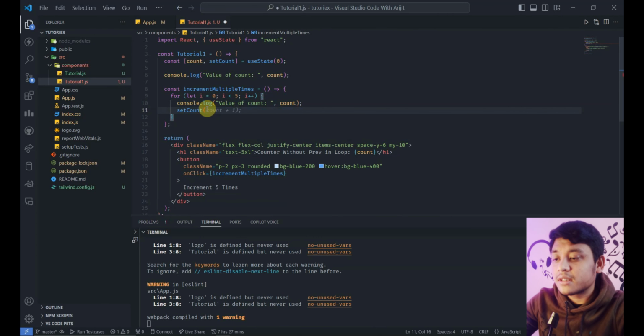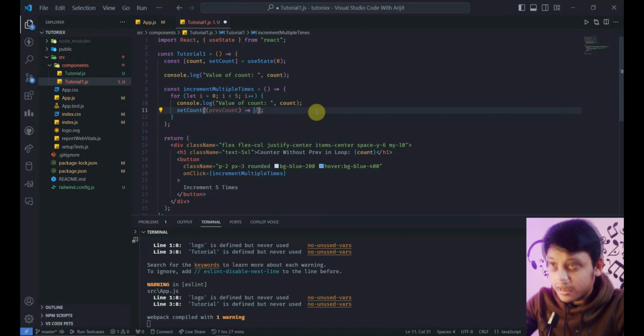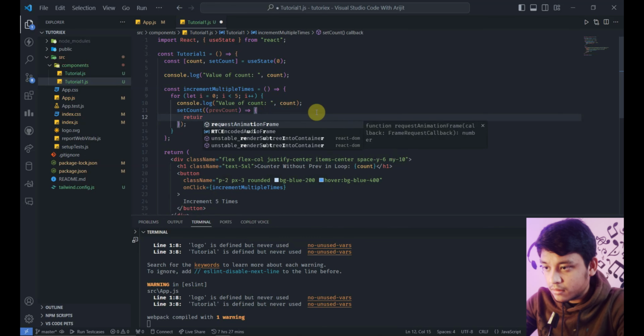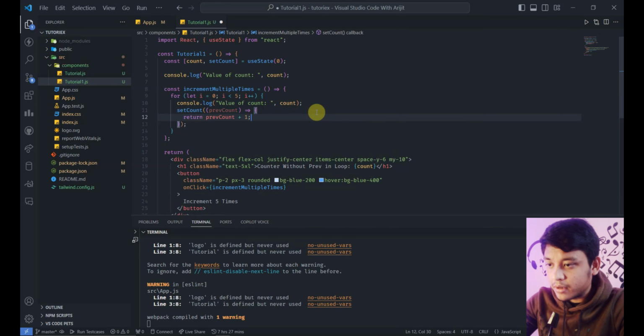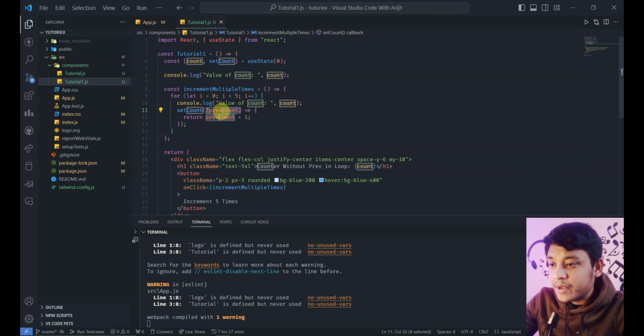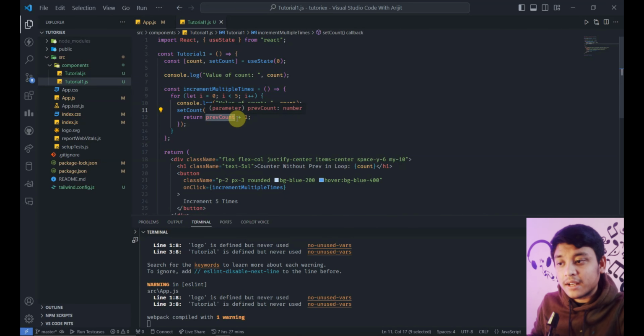The updater function that I'm talking about looks somewhat like this. It will take an input, let's say prevCount, and I'll return prevCount plus 1. When I'm using this updater function, it's taking the prevCount value, so that will be the latest previous state. So every time I call setCount like plus 1, plus 1, plus 1, it will take the latest previous value. It will not wait for the state update, it will take the latest previous value.